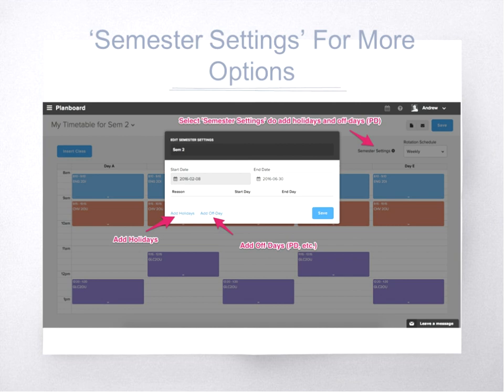Another thing I highly recommend you do is that there's the semester settings up in the top right-hand corner as well. If you click on that, it's going to pop up a calendar. If you click on Add Holidays and select Canada, it will default in all the national holidays for Canada. You can edit them there if you like, and you can also add in your own off days.